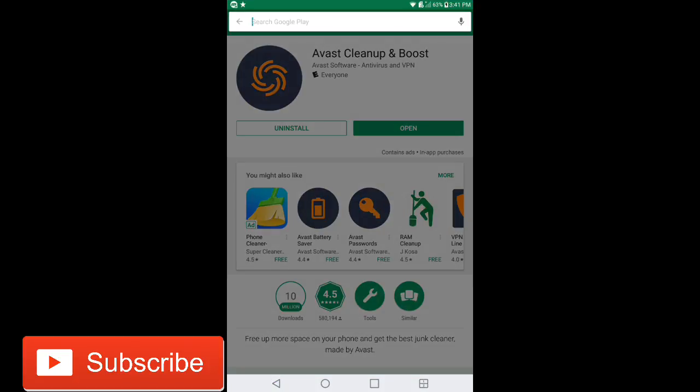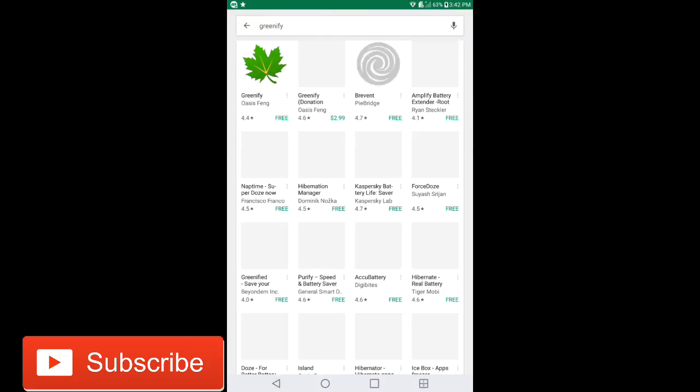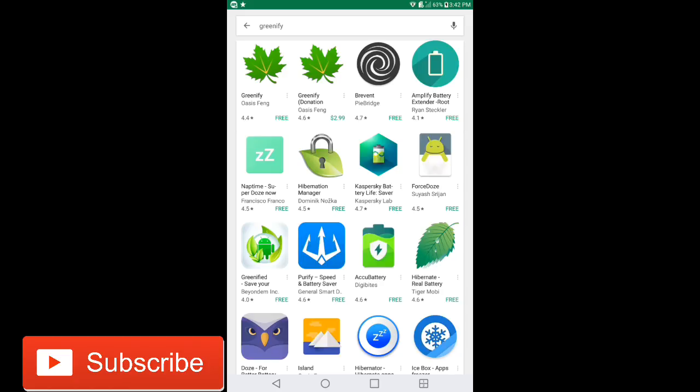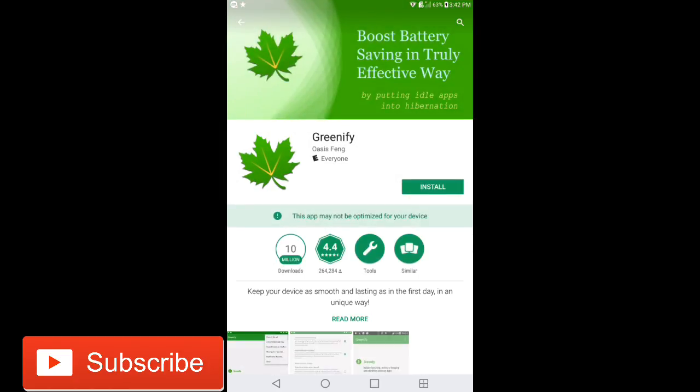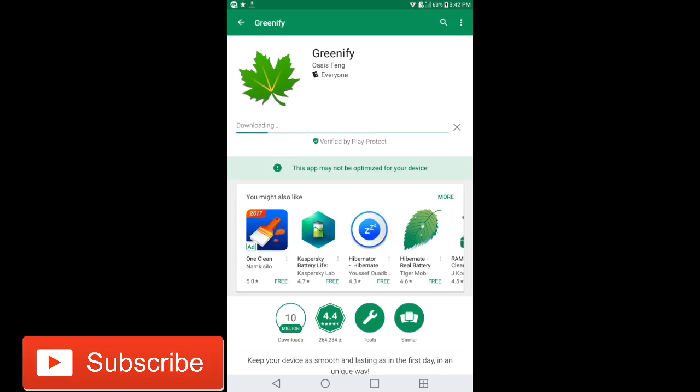So let's go in and type in Greenify. Now I do use this app. It's very safe. It does not harm your device whatsoever. It does help with battery performance. Believe me when I say it really does help with battery performance.